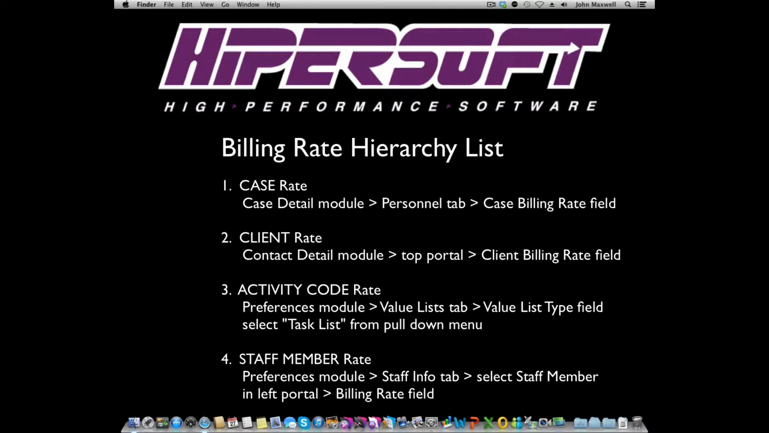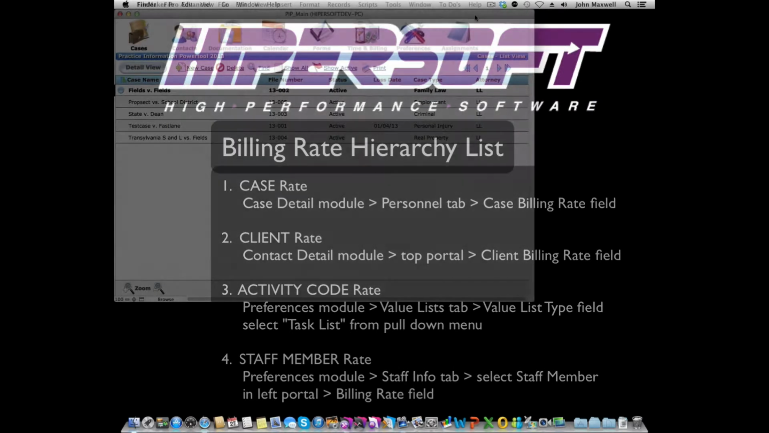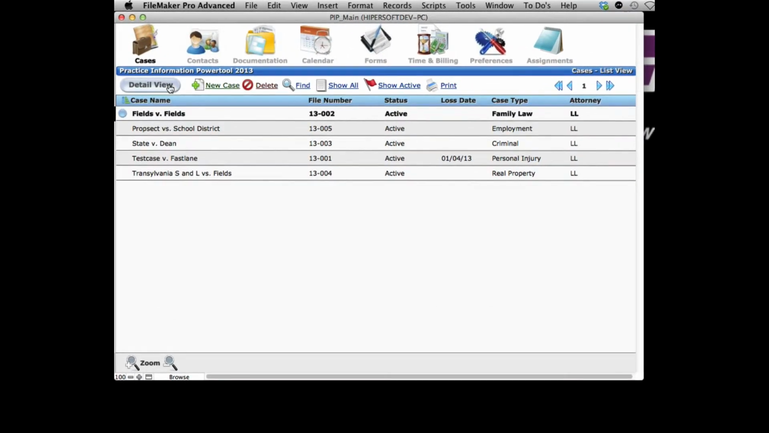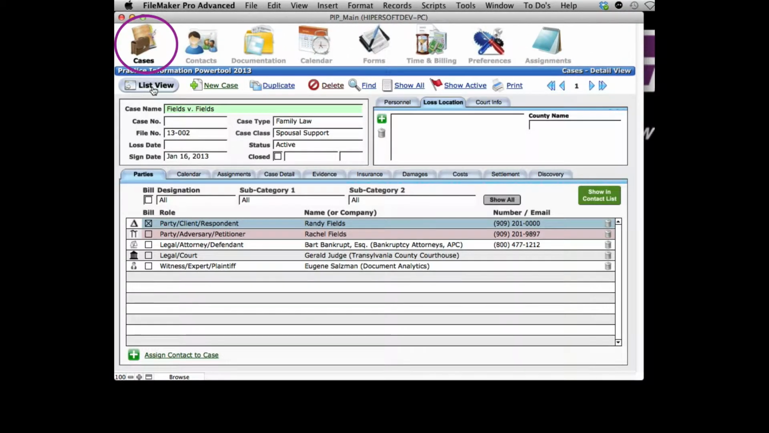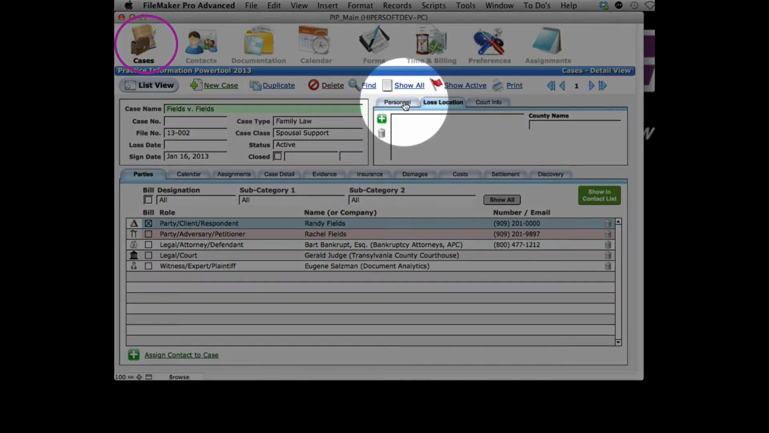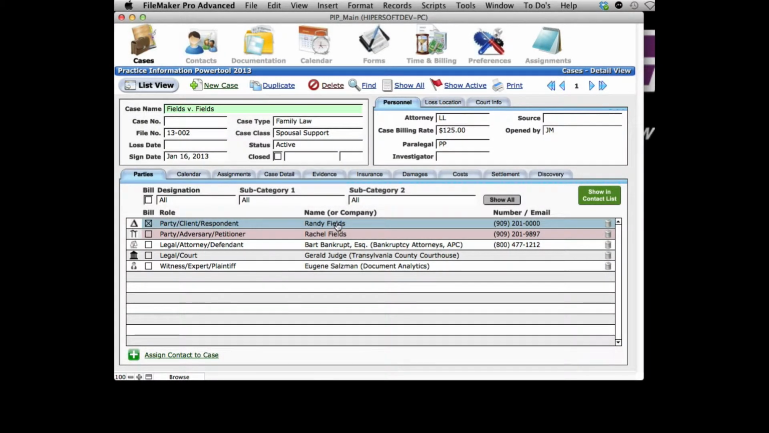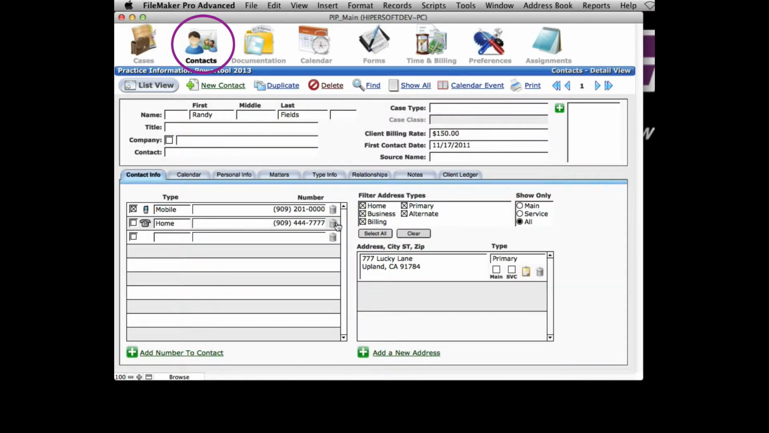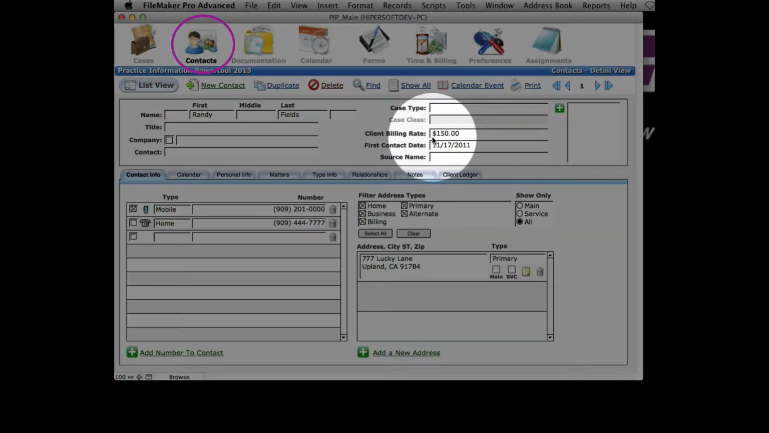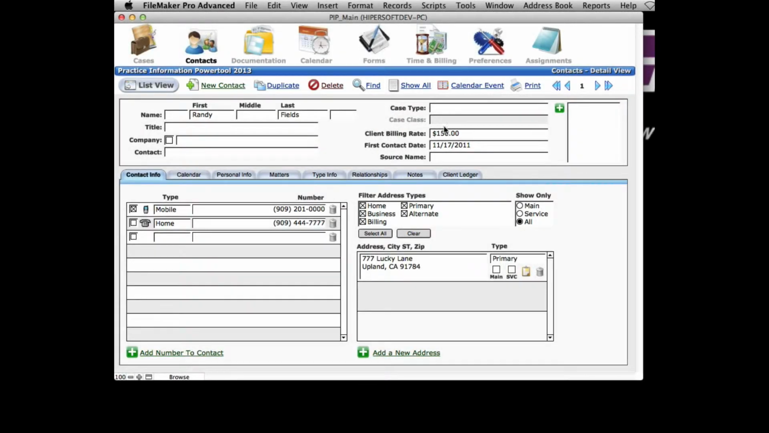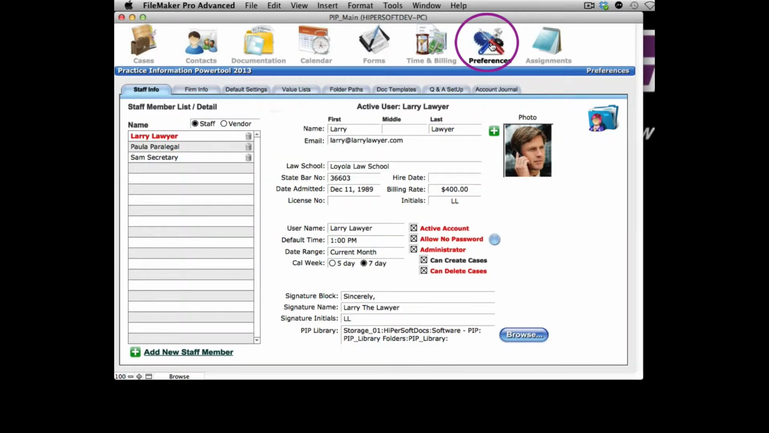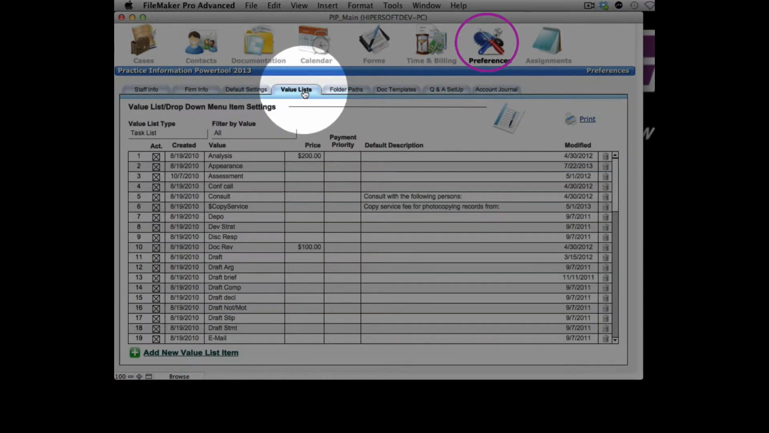Here are the locations where you can enter each of the rates in our list. To enter the case rate, navigate to the Case Detail module in the Personnel tab. To enter the Contact or Client rate, navigate to the Contact Detail module and find the field in the top portal. To enter the rate for the activity code, navigate to the Preferences module to the Value List tab, and in the Value List type field, select Task List.